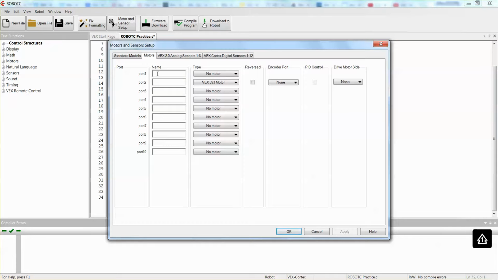If you look on your Cortex, you'll see that port 1 and port 10 only have 2 prongs. Since we want to use a motor controller, which is 3 prongs, that's in ports 2 through 9. So I'm just going to use port 2 because that's what I have it set up as. And I'm going to create a name for my right motor. You can make it as simple or complicated as possible, but I'm going to go with RM.